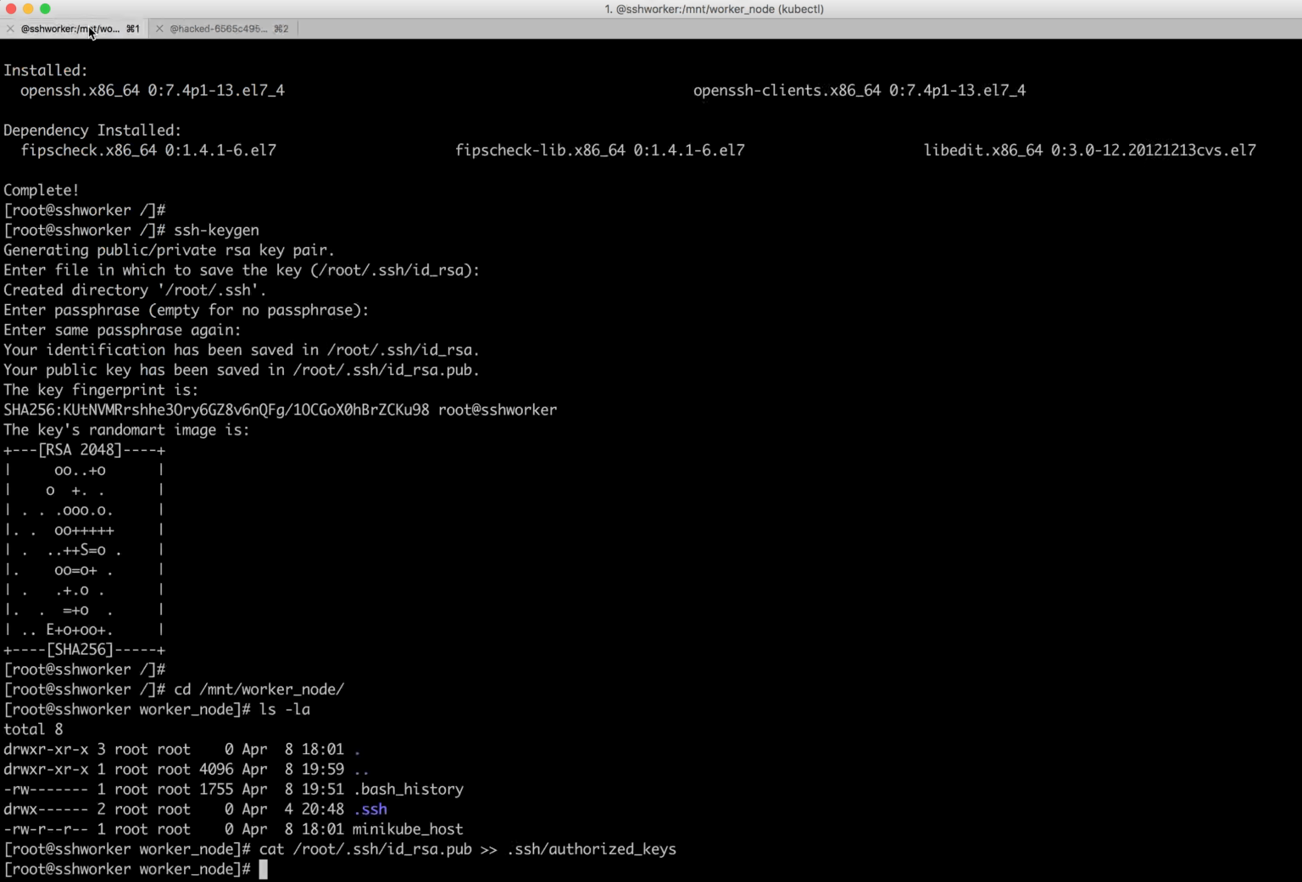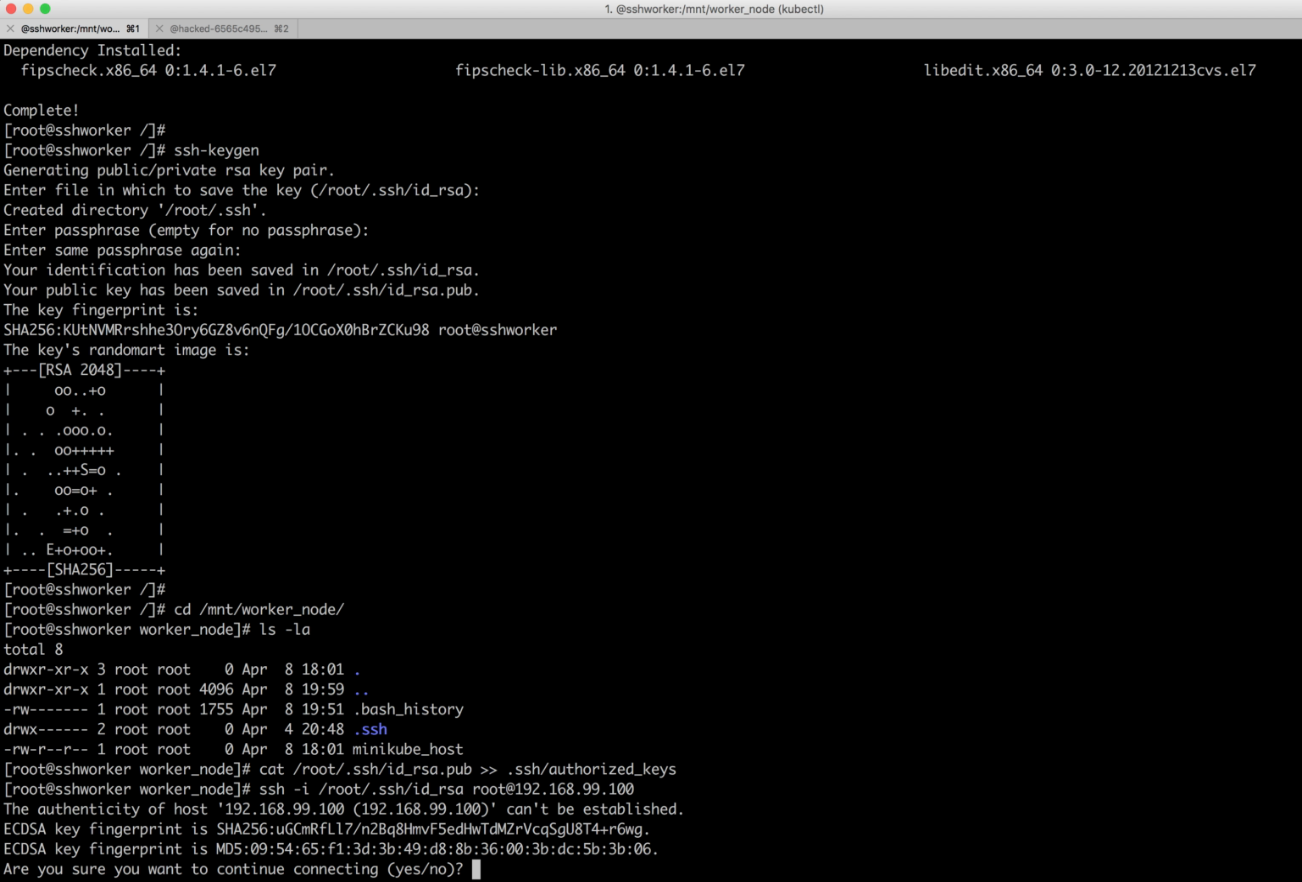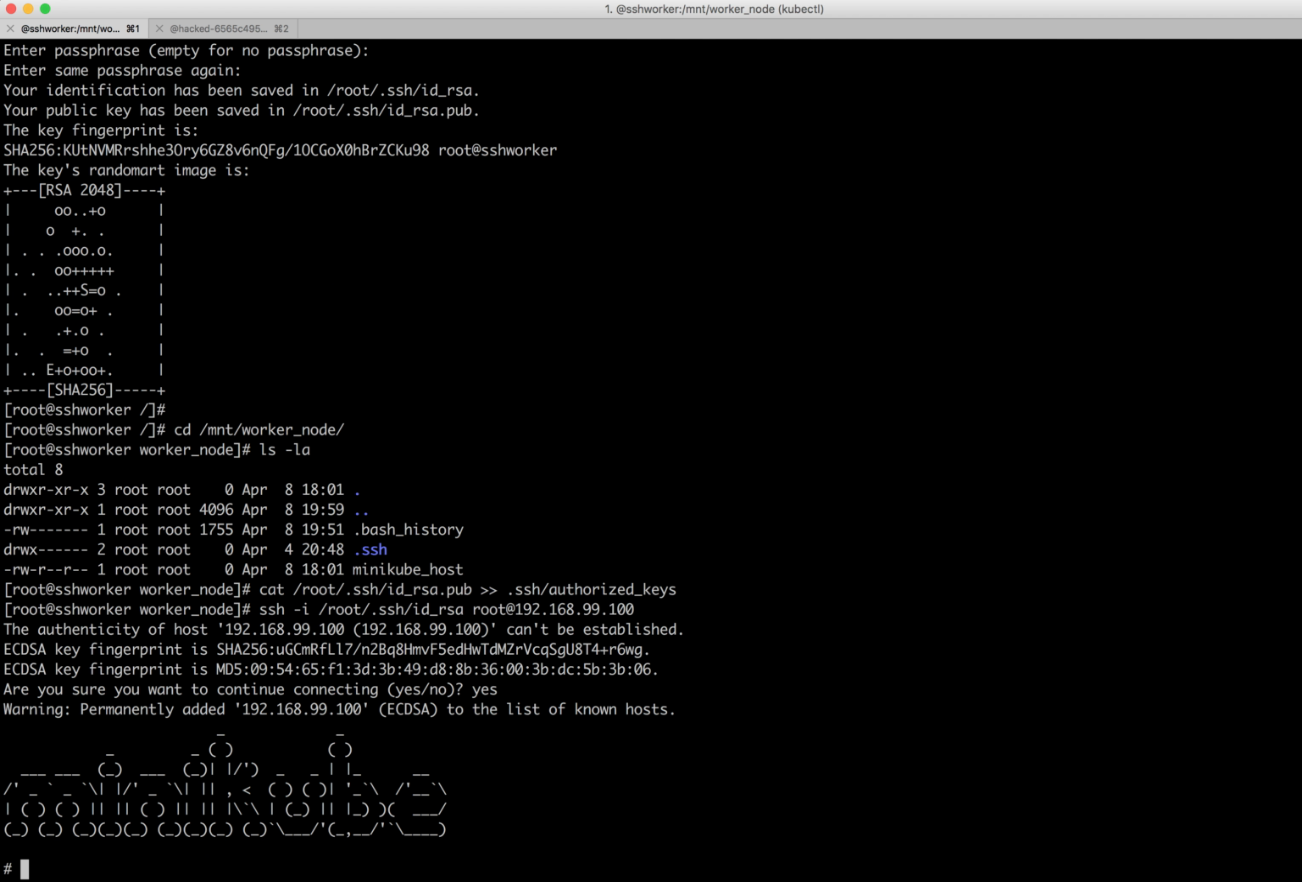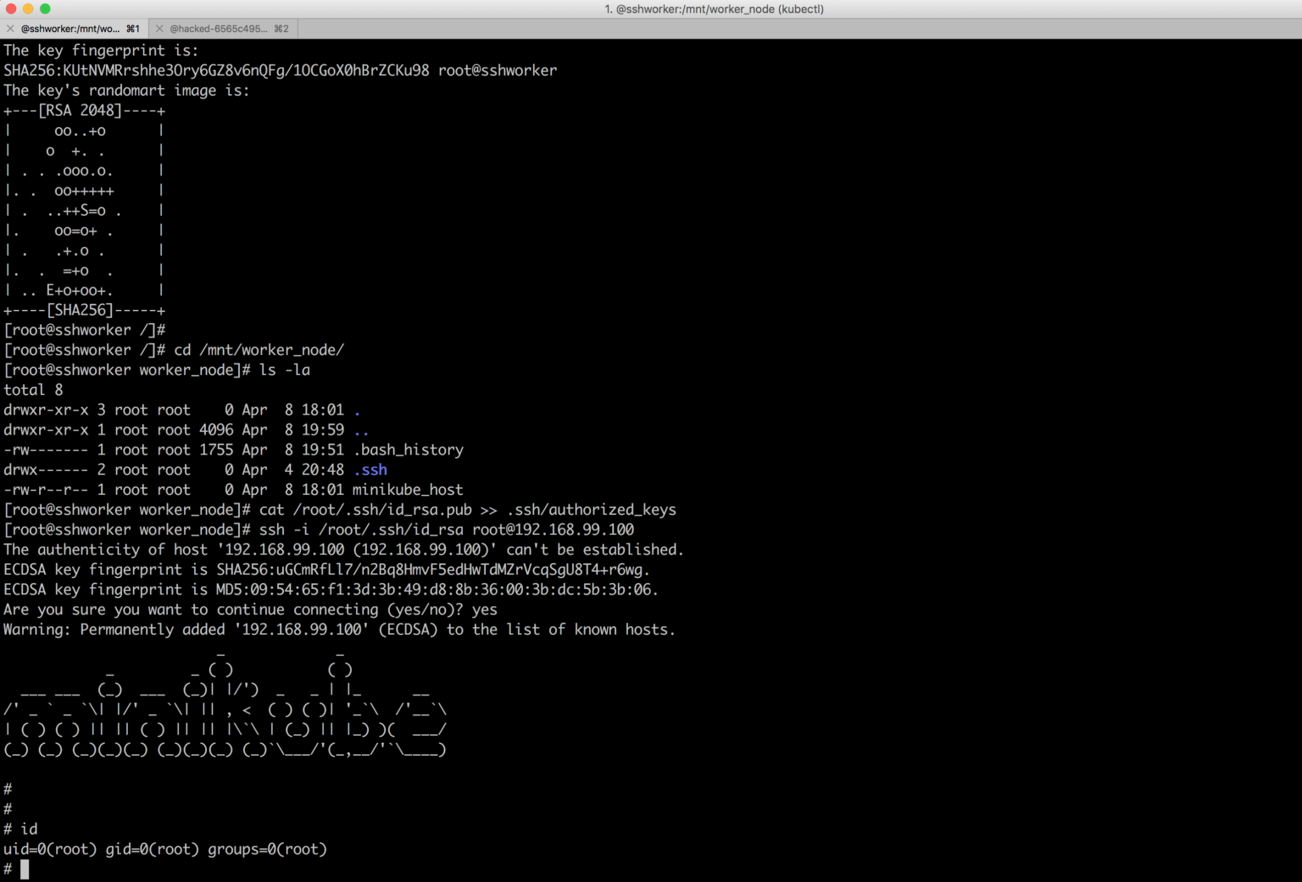So now we just try to SSH into it. ssh -i with the key, root at the IP. Yes, and there you go. We are root on the worker node, and that's it, guys.